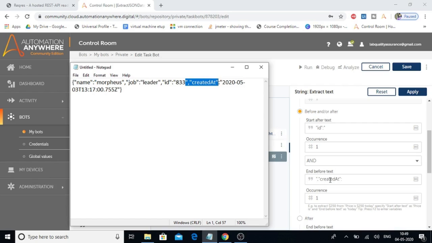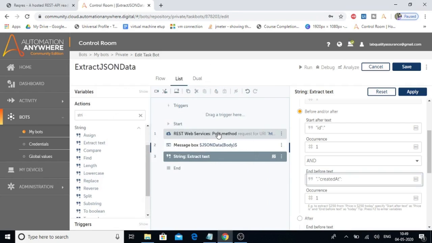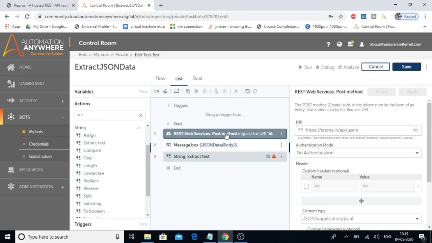And make sure that you are providing non-changing values in the after and before field, otherwise the correct ID won't be extracted. You cannot provide this value because it's a changing value. This time will be changed, this job will also be changed. If I provide another job, let's say that if I provide manager over here, let me show you.